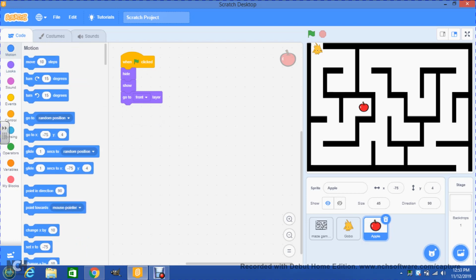and in motion we're going to have the block that shows coordinates. So these are the values for X, and these are the values for Y. We make sure that in X we have the same values, negative 75, X negative 75, and Y 4, Y 4. So this object is going to be here, ready for Gobo to collect it.